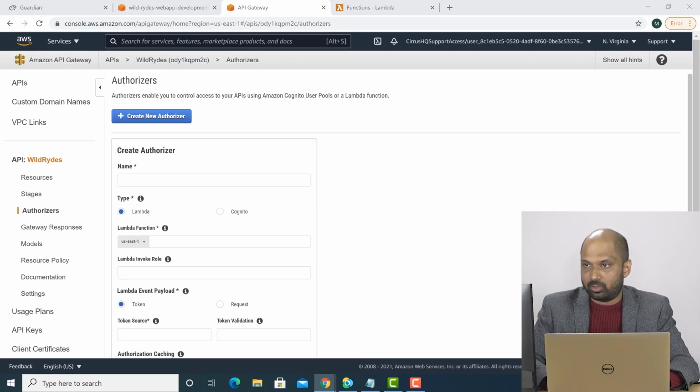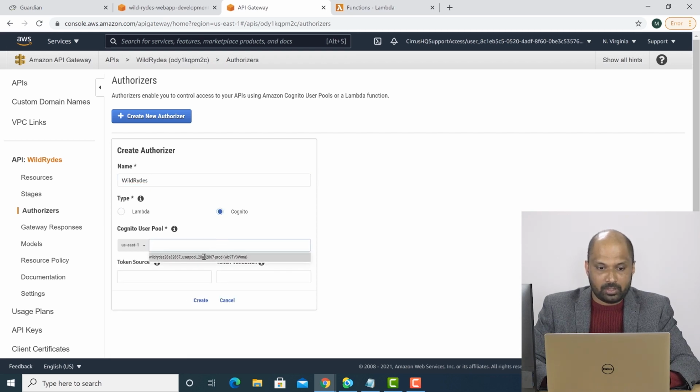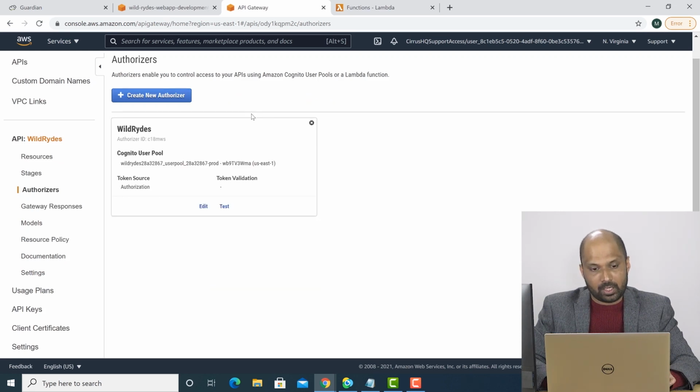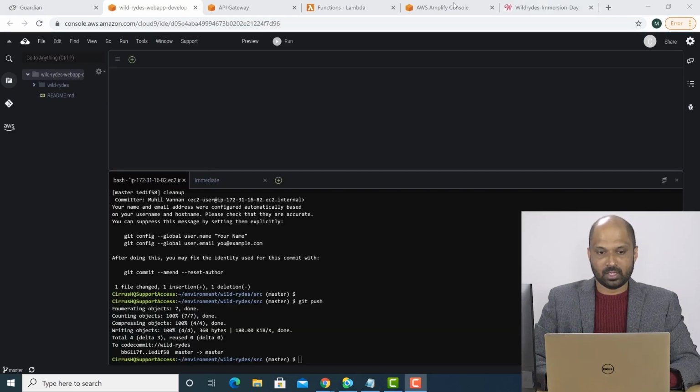Let's give it a name. What shall we call it? Just call it Wild Rydes again. It is a Cognito type authorizer, and the drop down shows us our user pool, and the token source is authorization, and we don't need to do a token validation, so that's all good. Hit the create button, and that actually creates it.